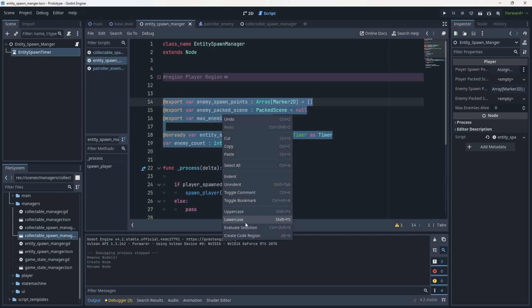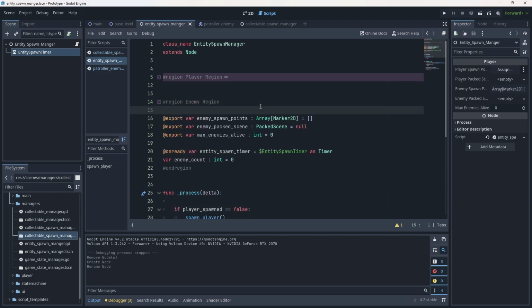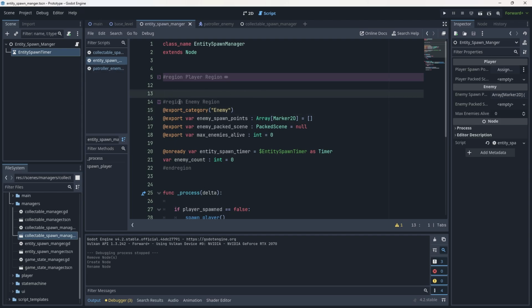So let's highlight all of that, create a code region, call this the enemy region. And at the very top of the region here, we're going to do another export category, and we will call this the enemy category. Now you'll notice as we move forward, I'm going to start to make sure the code and script is a little bit more formalized, or specifically designed, right? It's going to start looking a bit prettier and a bit easier to follow because we're slowly moving out of the prototyping phase, and it's starting to become more of, okay, how do we want to turn this into a full game?